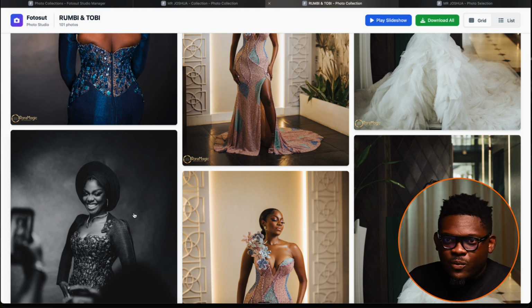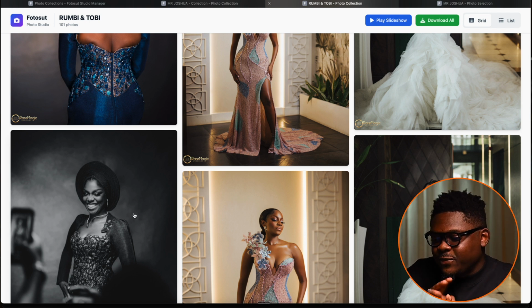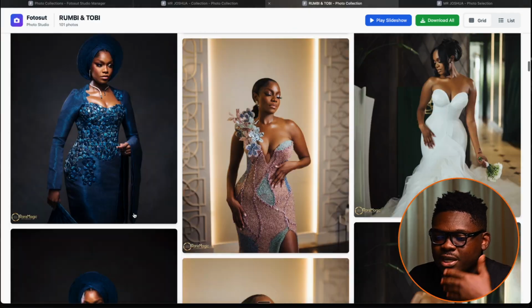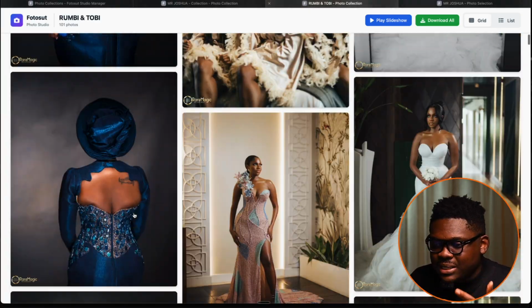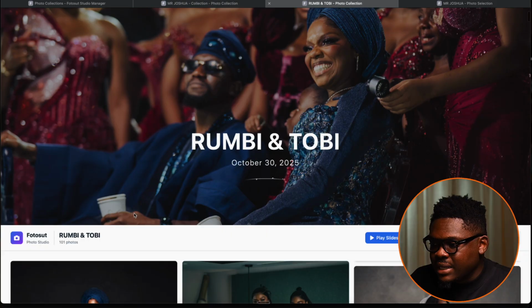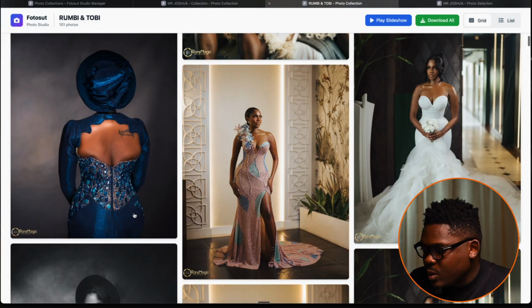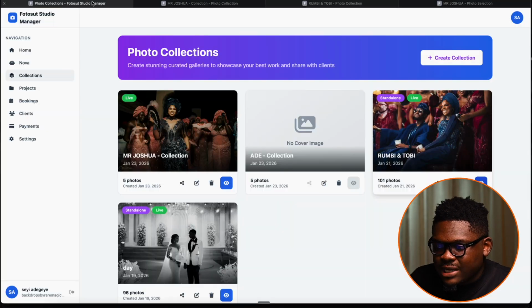Unlike Google Drive or Dropbox, where the whole thing just comes up like just files, this one is more presentable, it is more classy, and you can brand it as much as you want, right? So it's so beautiful. So that is what we get from the collections and also from the project. All right, so let us move to the next phase.